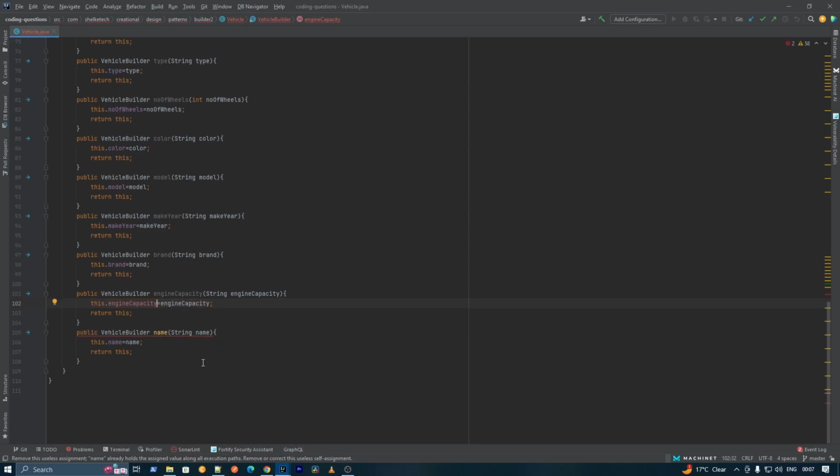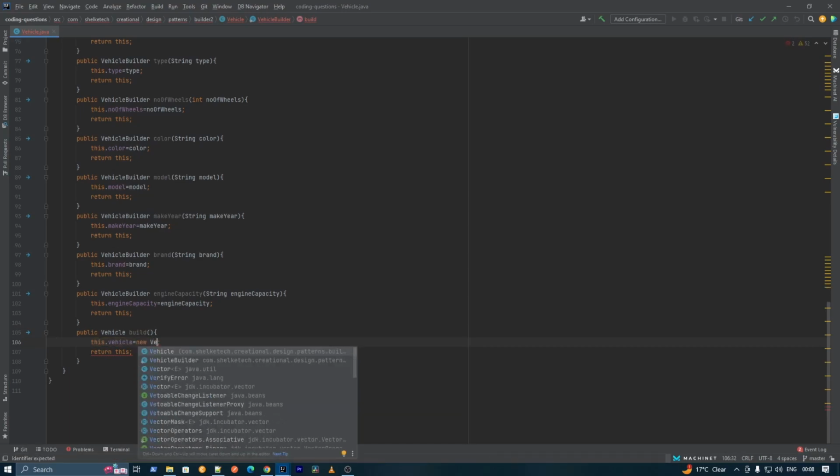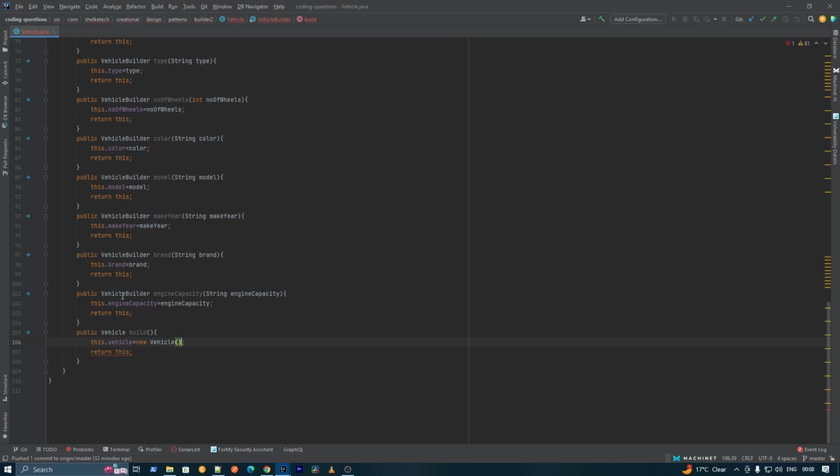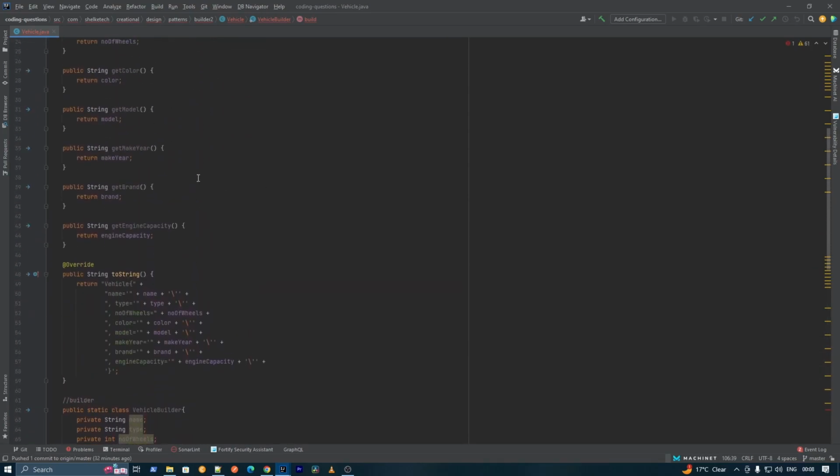Okay. Now for this, I will just have this build method. This will not take anything, and instead of returning the vehicle builder, it will return the vehicle. And this.vehicle will be the vehicle created by using a default constructor. We didn't create any constructor in here.